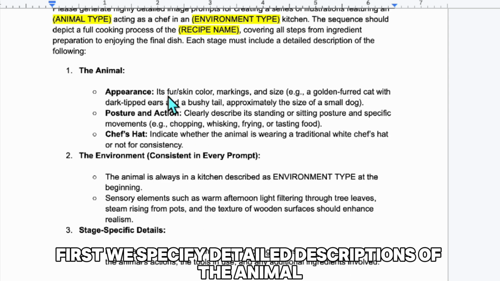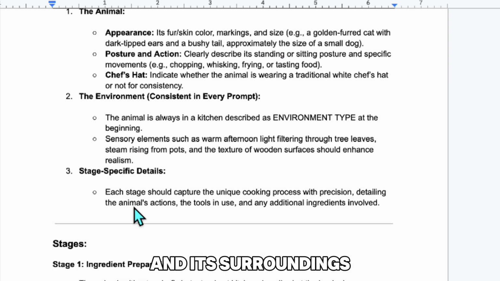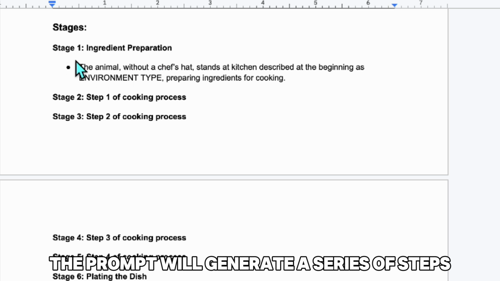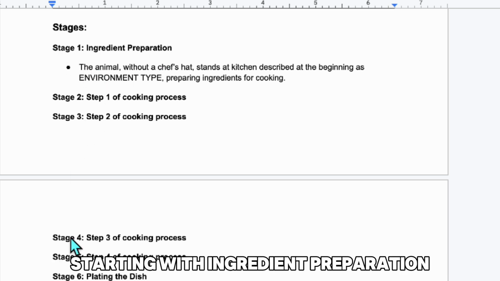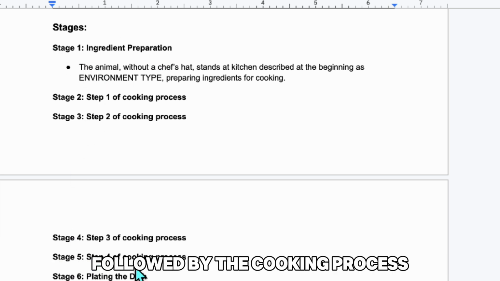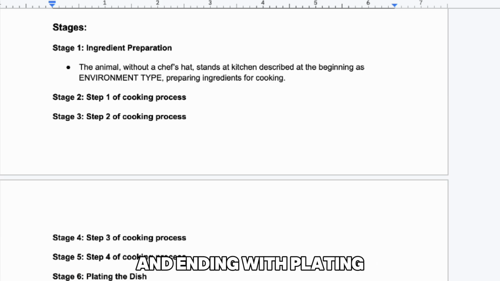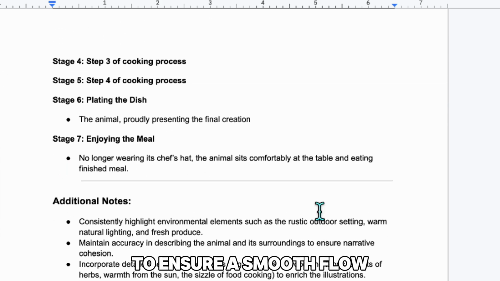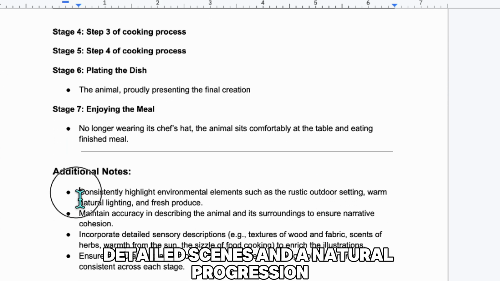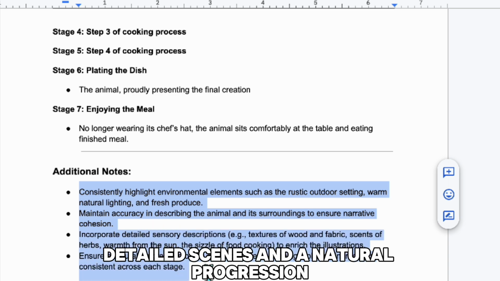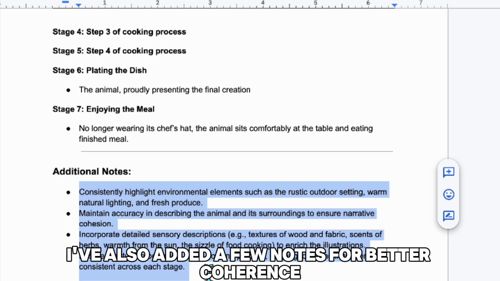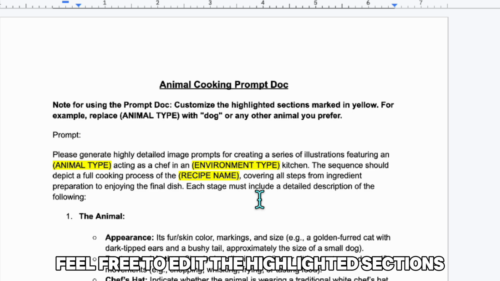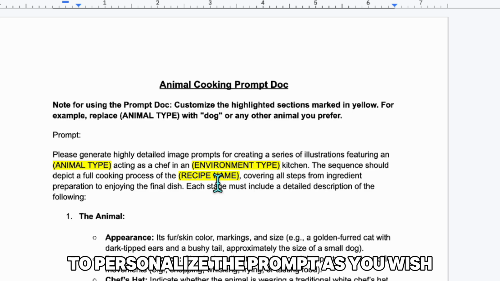First, we specify detailed descriptions of the animal and its surroundings. The prompt will generate a series of steps, starting with ingredient preparation, followed by the cooking process, and ending with plating and the animal enjoying the meal. To ensure a smooth flow, detailed scenes, and a natural progression, I've also added a few notes for better coherence. Feel free to edit the highlighted sections to personalize the prompt as you wish.